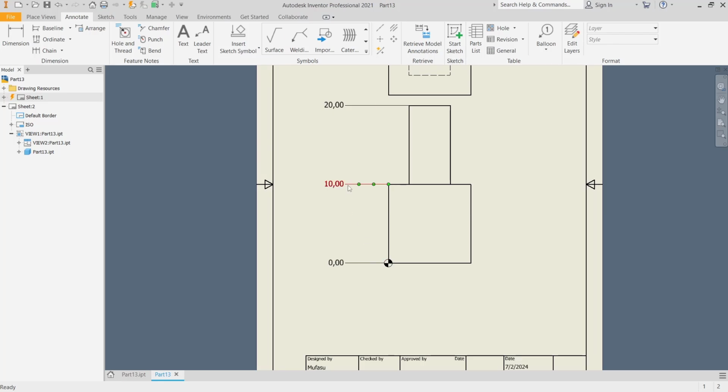You can select the dimension, right click and then choose Hide Origin Indicator. So it will be automatically hidden in your drawing. Okay, that's it for basic Inventor tutorial: how to delete origin indicator.